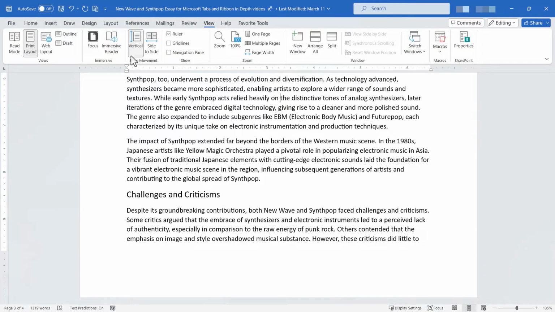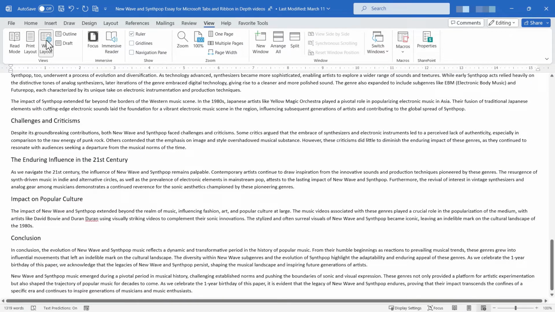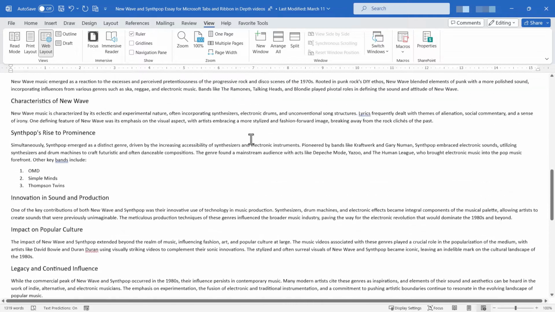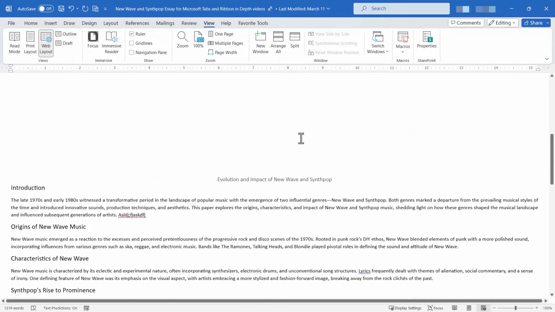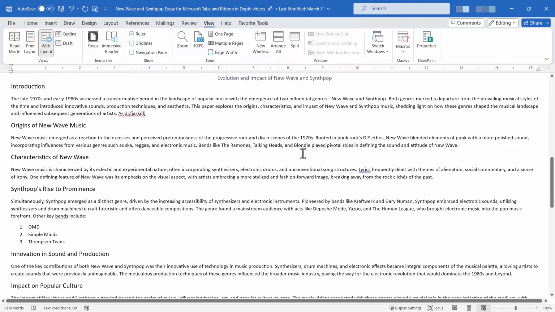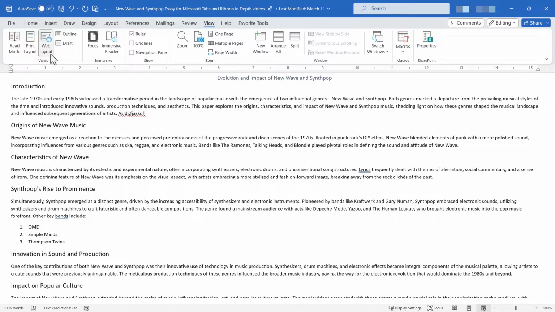Now we also have a web layout. Back up here in the Views group, I could click on Web Layout, and you can see what happens. It stretches out my Word document as if it were a web page. Of course, web pages aren't limited by the size of a paper, and so my same content looks quite a bit different when it's in Web Layout.